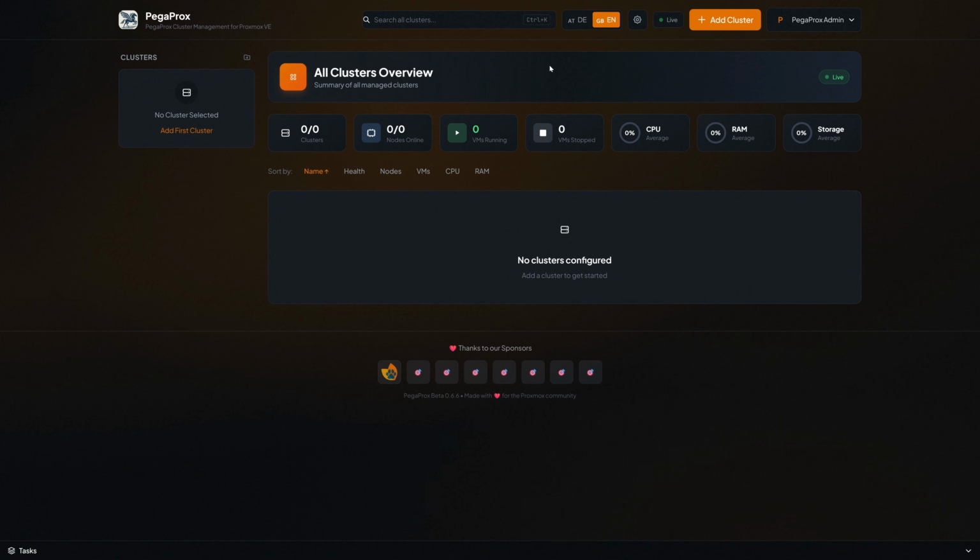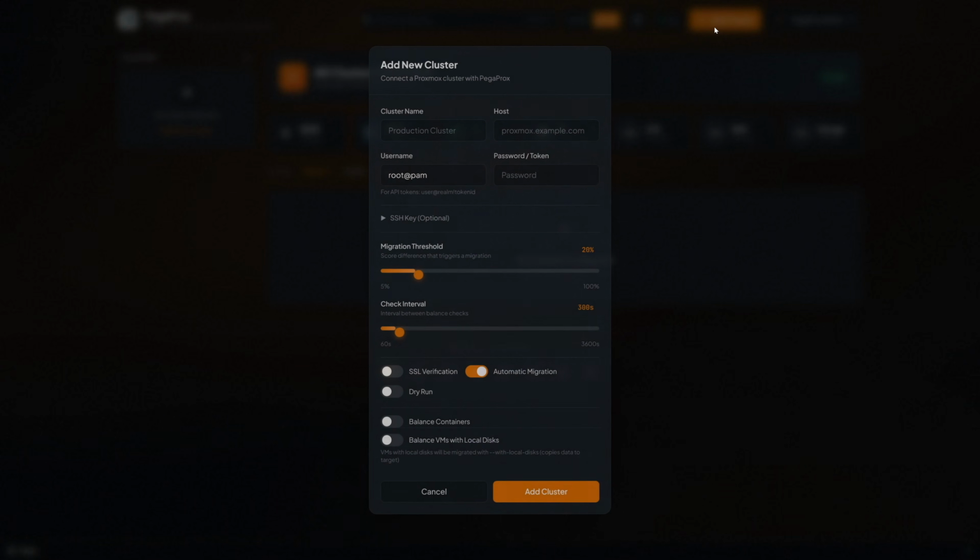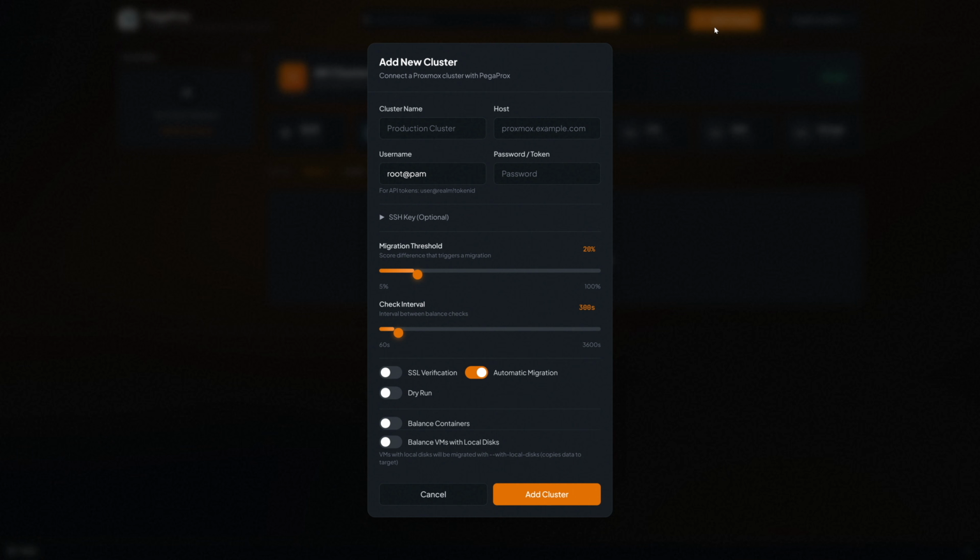Alright, this should look familiar to you after seeing the walkthrough earlier in the video. Let's add a PVE system to PegaProx now. Head up and click the Add Cluster button at the top. Okay, first things first, give your cluster a name. If you have a single host, call it that. I'm going to call my cluster 2GT-PVE.